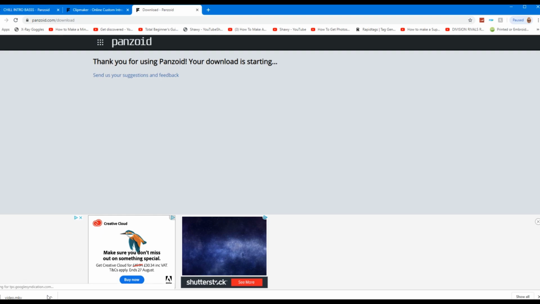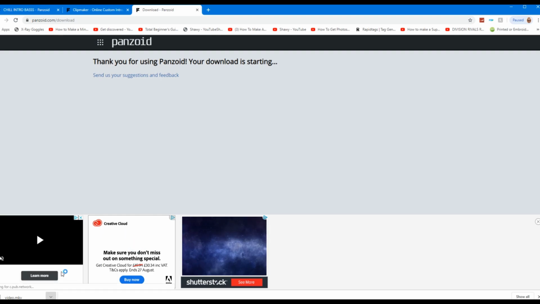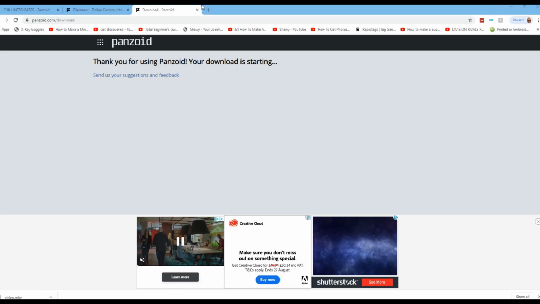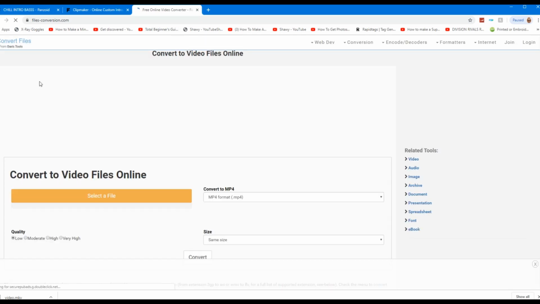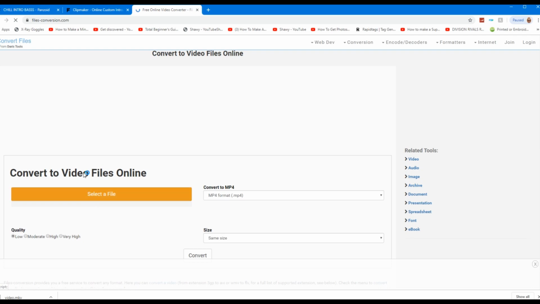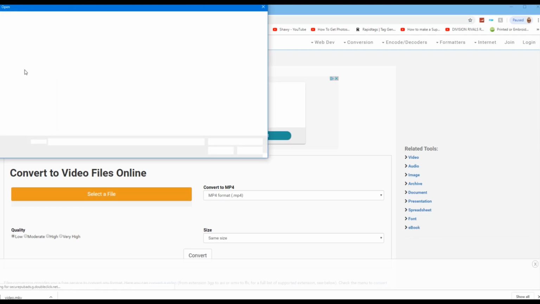Now that it's downloaded, you can see at the bottom, you want to go and show that in folder. Once you can see that it's been saved in your area, you want to open up a website called fileconversion.com, as you can see on the top of my screen. We want to go down and select a file. We want to select the file that we have just created.